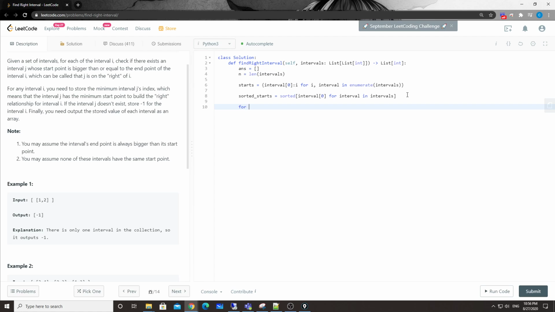Okay. Now we have the start and end, right, in the intervals. And what's our target? Basically, our search target is the endpoint. And we're trying to find the minimum starting point that is greater than our target. So I'm going to use Python's bisect_left to find the index. So the source is this, and we have a target here.